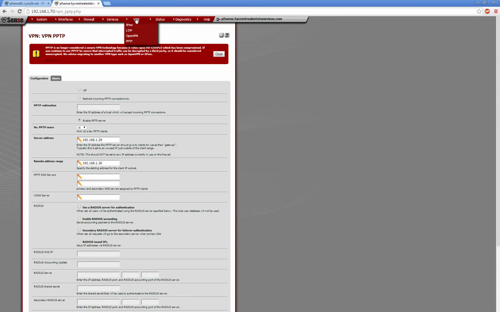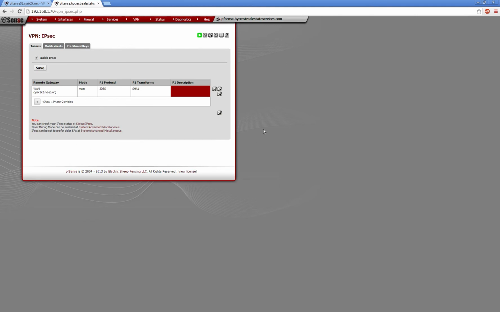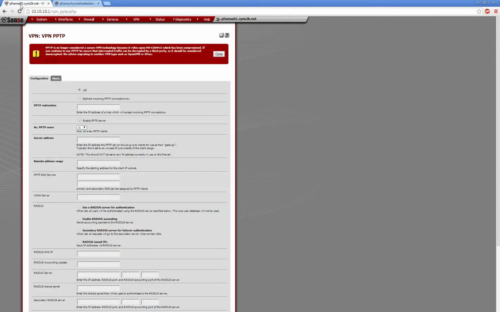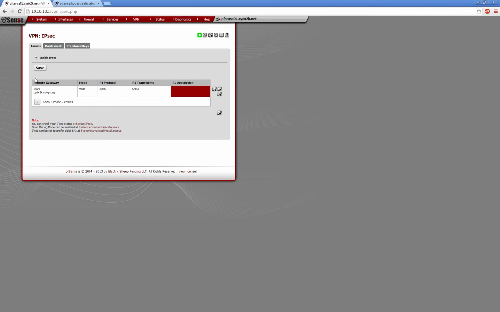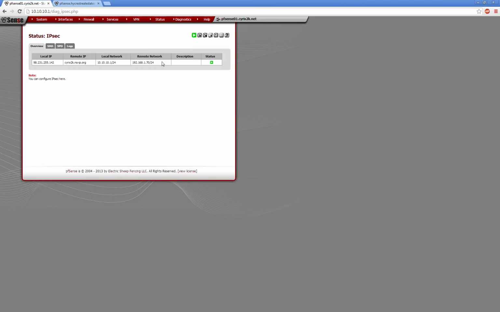pfSense also supports site-to-site VPNs. I have that set up through IPsec. So you can see this firewall here, and of course my remote gateway is actually this other pfSense firewall. When we go over to my IPsec VPN here, you'll see this firewall as the remote gateway, and those two are actually connected. We can check the status of that by going to the status tab, and scrolling down to IPsec, and you'll see it's operational.